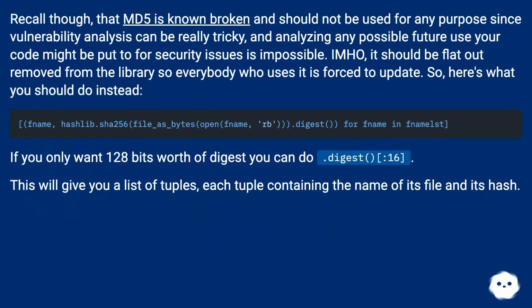Recall though, that MD5 is known broken and should not be used for any purpose, since vulnerability analysis can be really tricky, and analyzing any possible future use your code might be put to for security issues is impossible. IMHO, it should be flat out removed from the library so everybody who uses it is forced to update. So, here's what you should do instead.